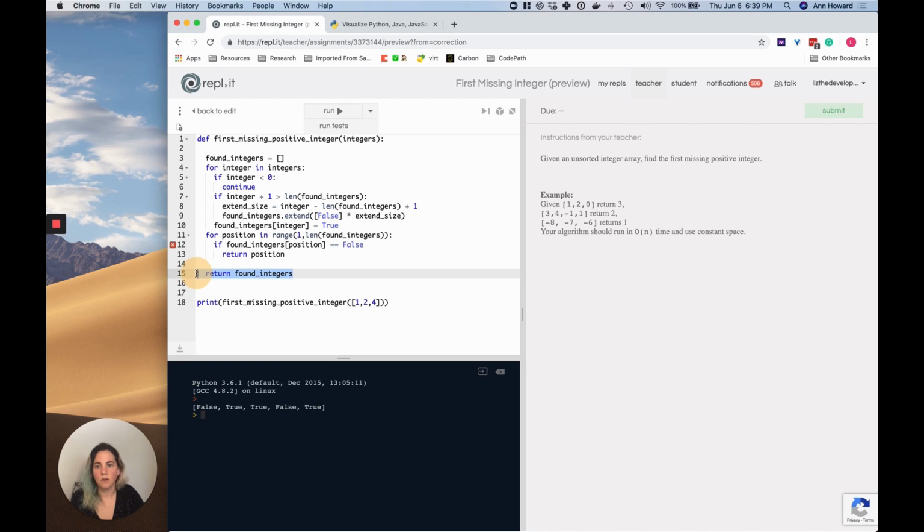Great, so that's what we return, and now we may have solved our problem. Let's fix our syntax. Cool, so we may have solved our problem. Let's run it. It looks like we get our 3 back. So our very first input test is working.